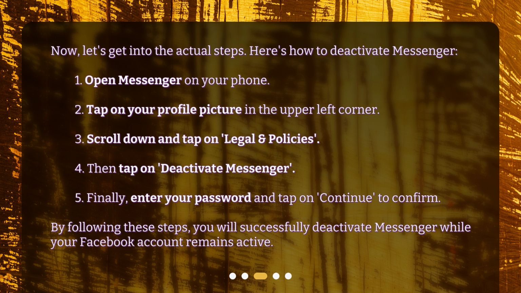1. Open Messenger on your phone. 2. Tap on your profile picture in the upper left corner. 3. Scroll down and tap on Legal and Policies. 4. Then tap on Deactivate Messenger. 5. Finally, enter your password and tap on Continue to confirm. By following these steps, you will successfully deactivate Messenger while your Facebook account remains active.